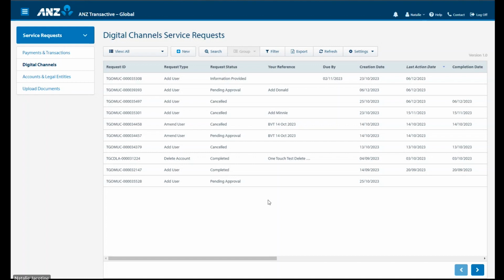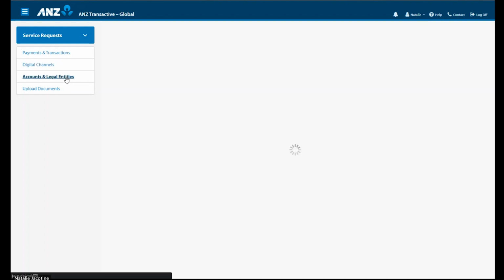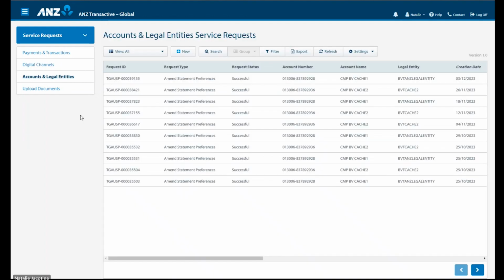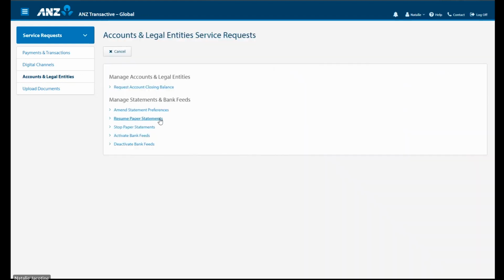Let's move on to accounts and legal entities. Accounts and legal entities service requests are requests that relate to account and legal entity management, such as opening or closing an account, amending statement preferences, adding or deleting an account signatory, or amending legal details. Amend statement preference is one of our most used features under this category. Let's lodge this request together.